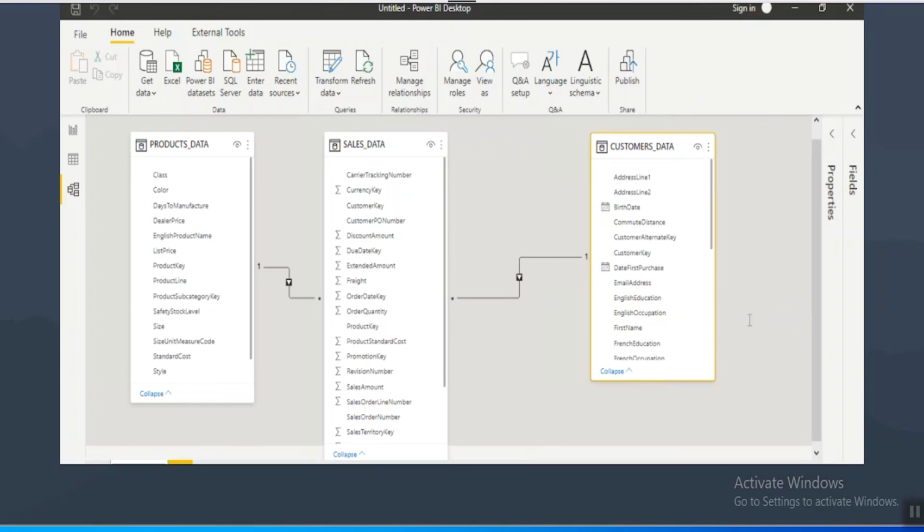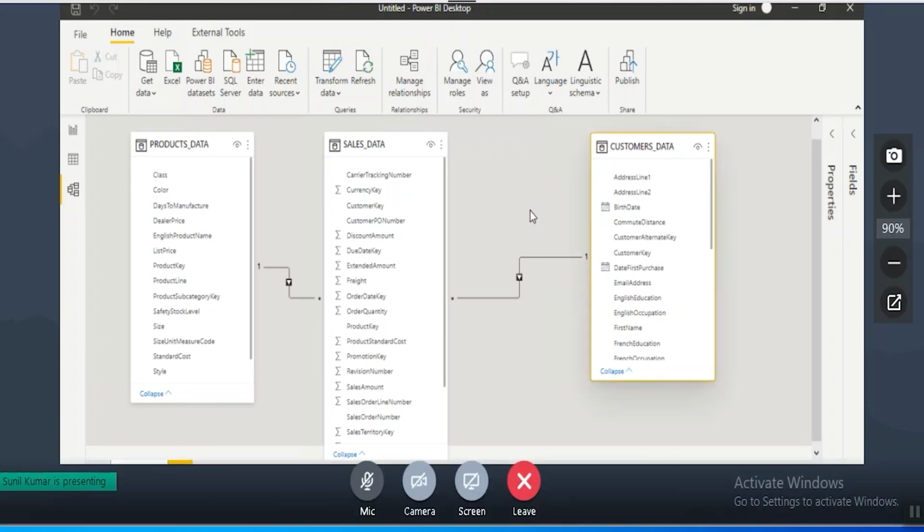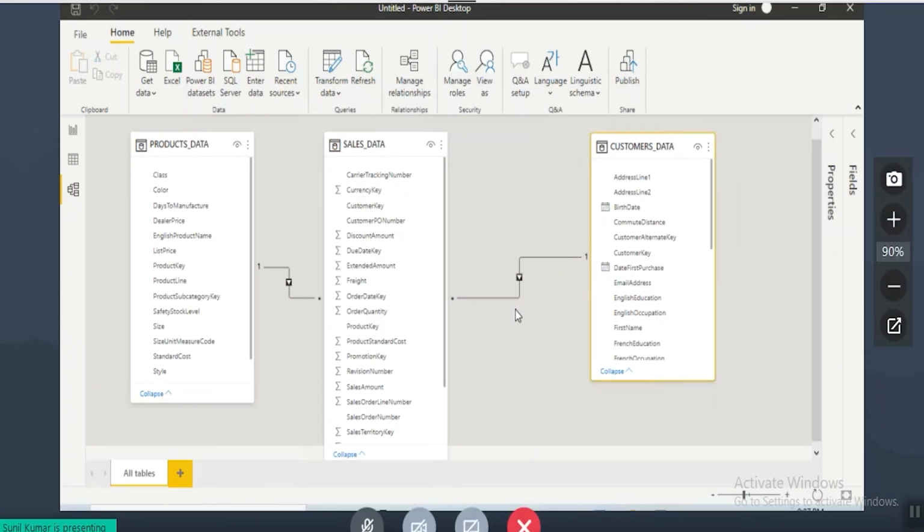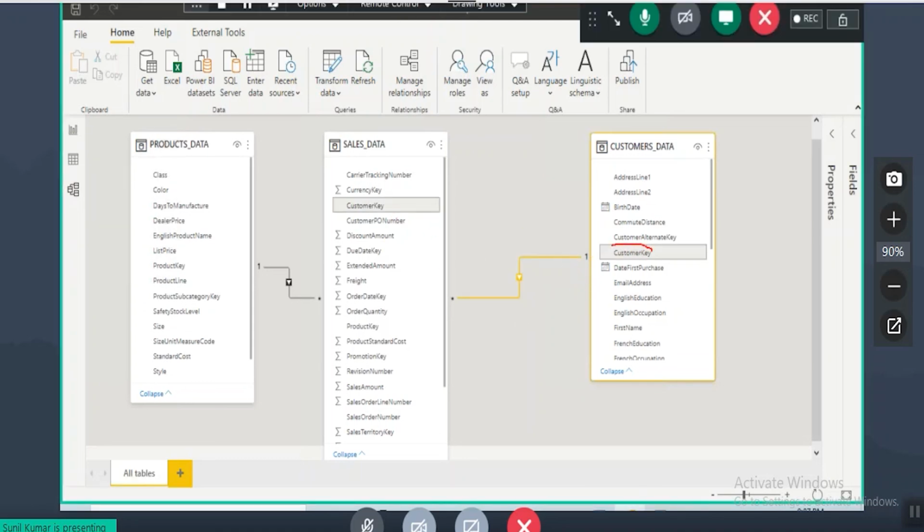So what is meant by cardinality? Cardinality, relationships. Cardinality means you need to tell Power BI. When you are establishing any relationship between the tables, you will establish the relationship based on one common column. You need to tell Power BI how many times that column value exists here. In the customer data table, customer key exists 1 time. Each customer key will be only once. That customer key will be there in the sales table many times.